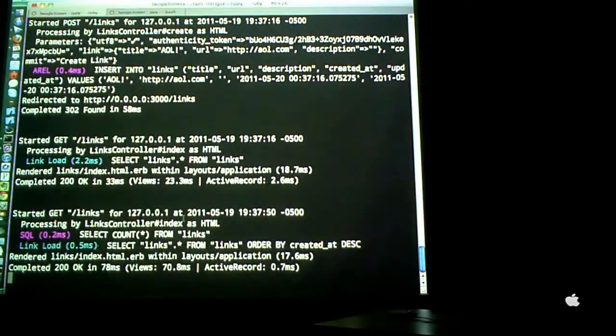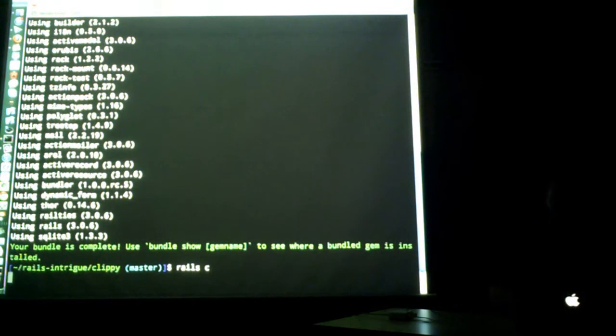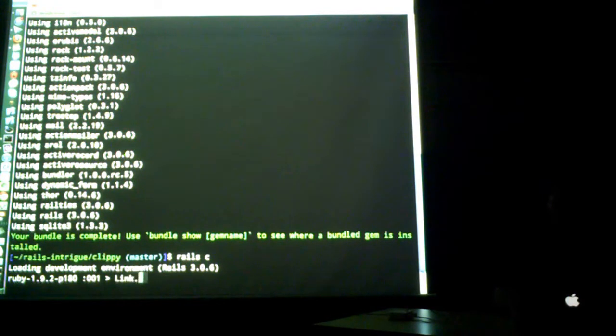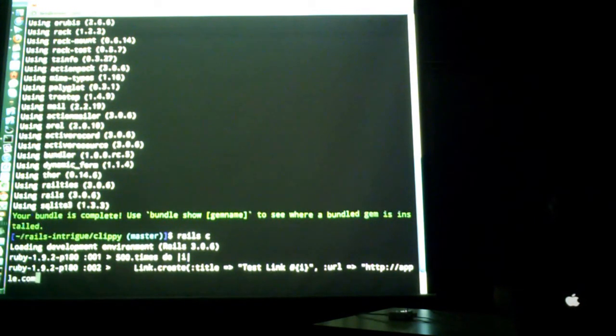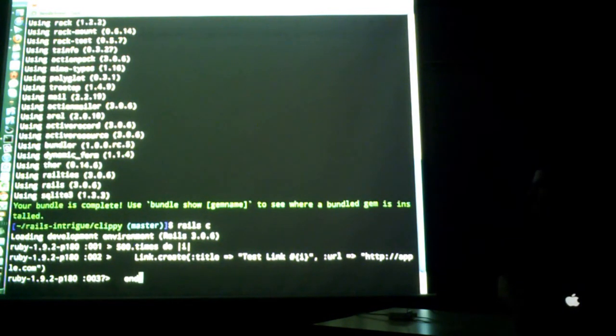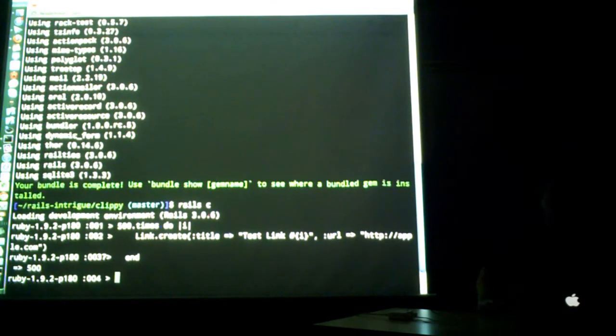So what I'm going to do here is go back over to the console and create 500 links. So let's do this. Link.create, link 1. I'm just kidding. 500.times do |i|, link.create. Title is test link and i. And the URL is, let's see, apple.com. Alright, then I'm going to end this loop and it should do a bunch of stuff. Isn't this magic here?